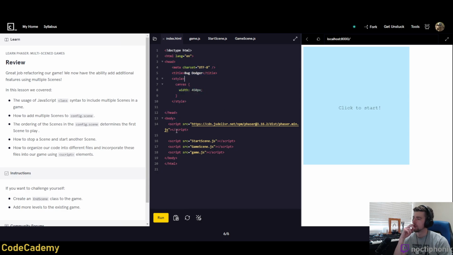And then the body, it actually populates what is going to be within that canvas, right? So they set up the canvas with a width of 450, and then the character set for English, and then they can populate it with the phaser script as well as the files that we have in there.